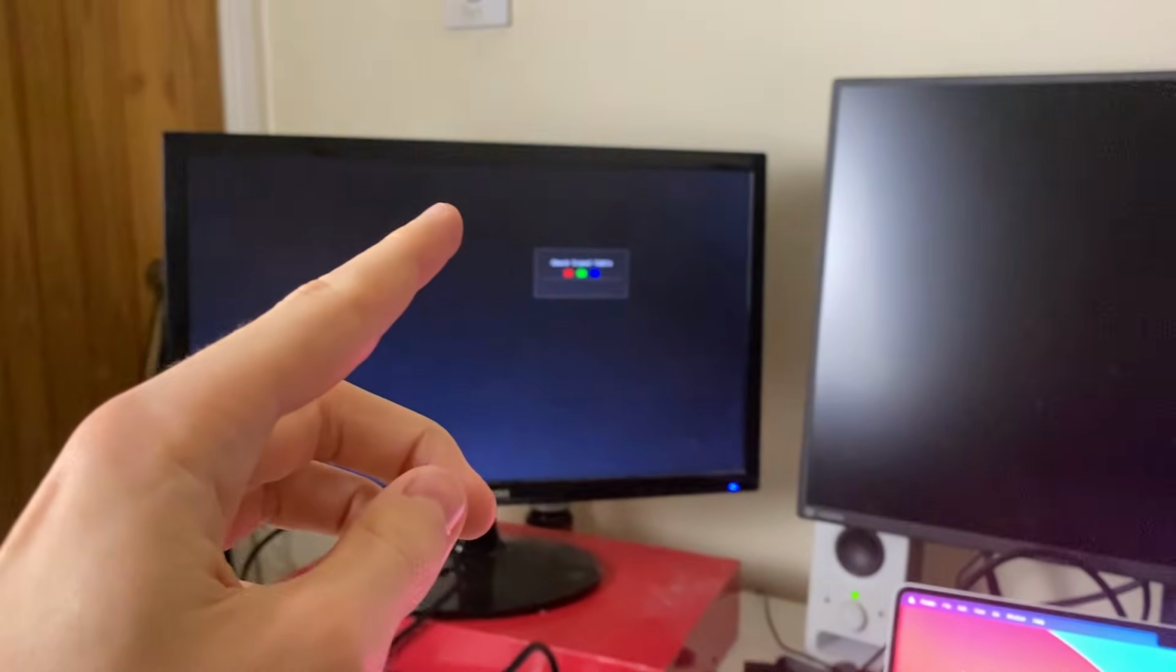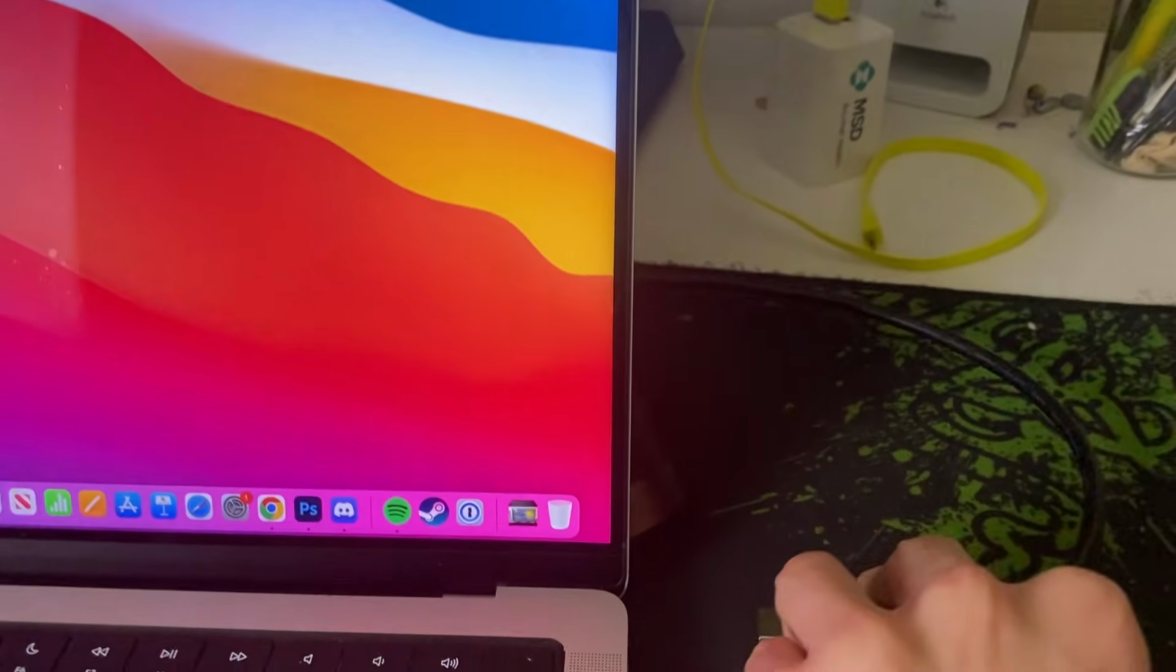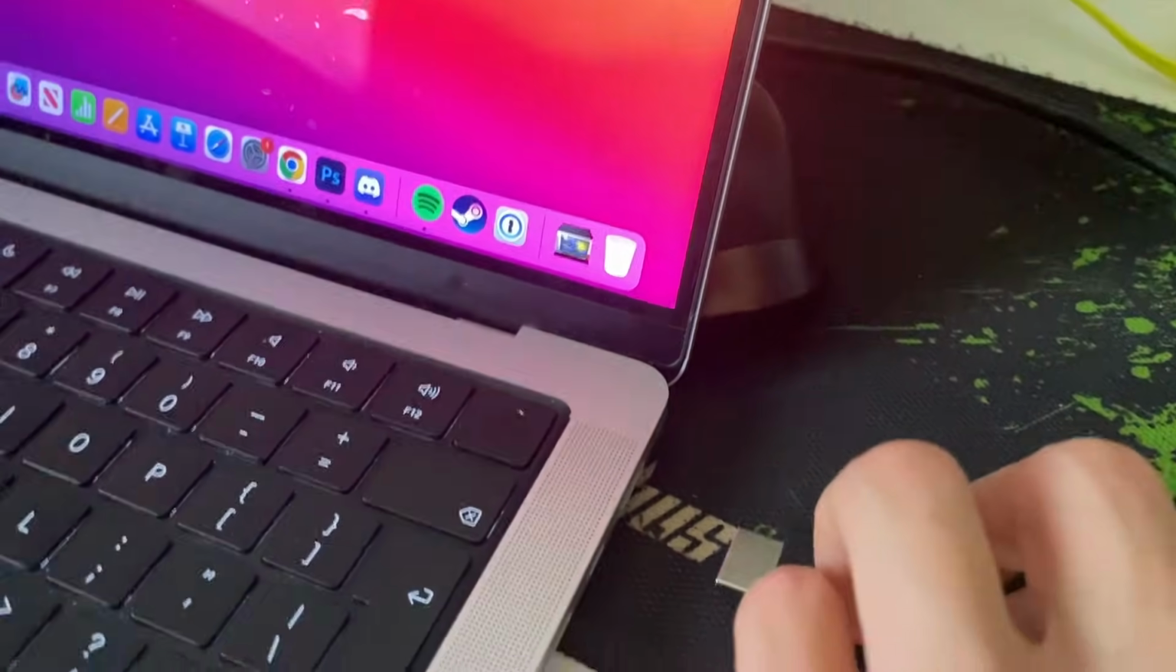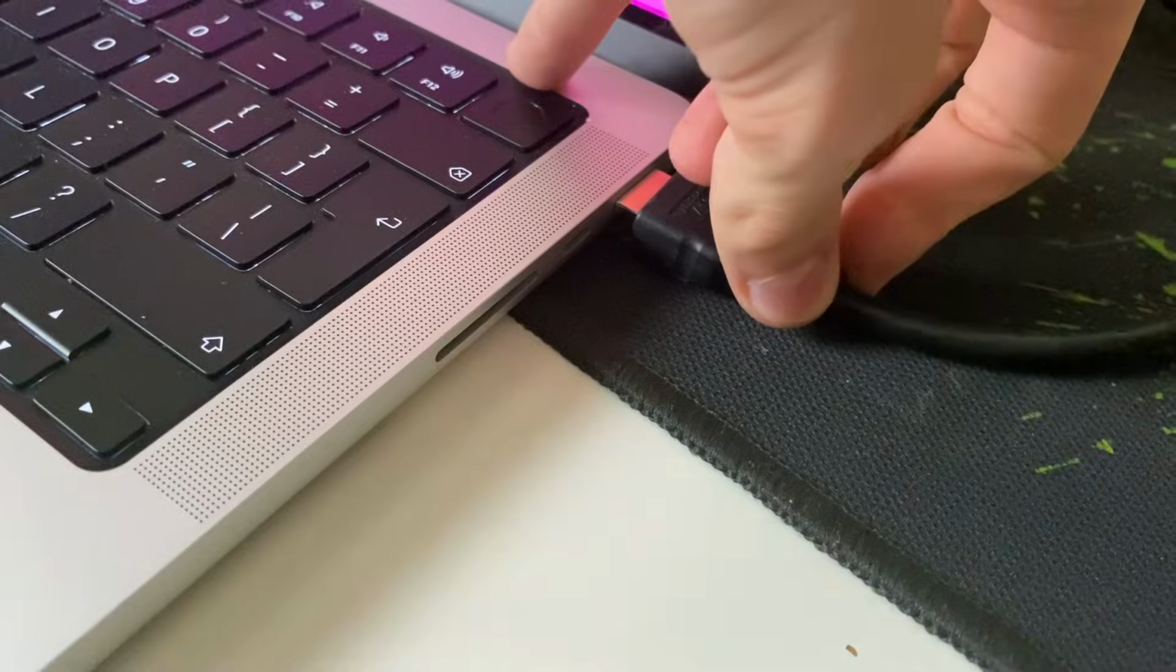So of course, for this monitor, I've got VGA, and this monitor is HDMI. So I can immediately connect this HDMI from this monitor to my Mac. So as you can see, here it is. And then what I can do is just plug it in here. So I'm just plugging it in like so, make sure you push it all the way.